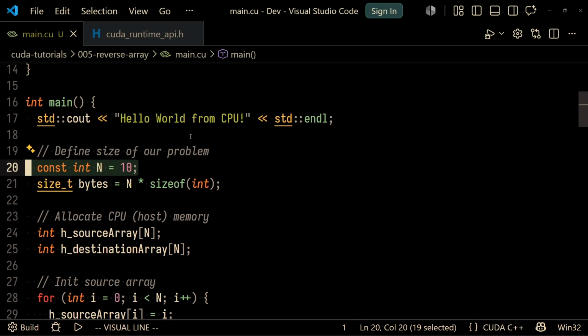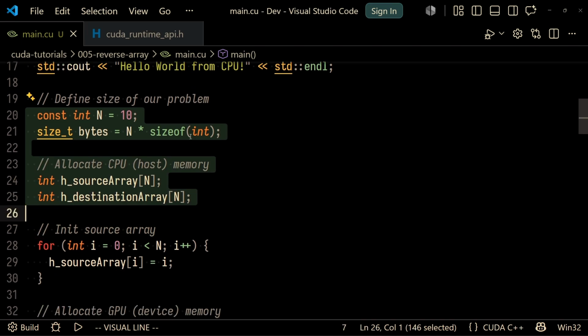So I've got n equals 10, which is the size of the array that we're going to use. And of course, the first thing that we do when we're creating a program that runs on the GPU is we're going to want to allocate memory on both the CPU and the GPU.